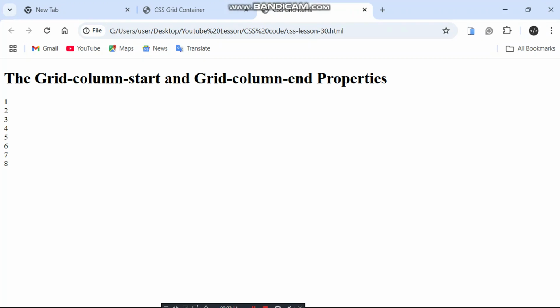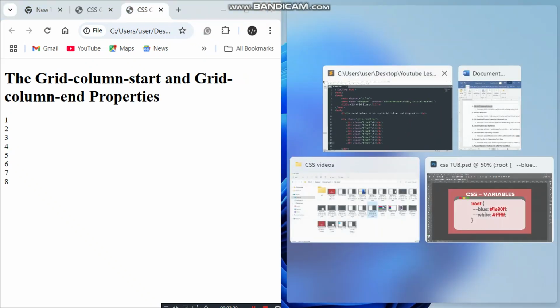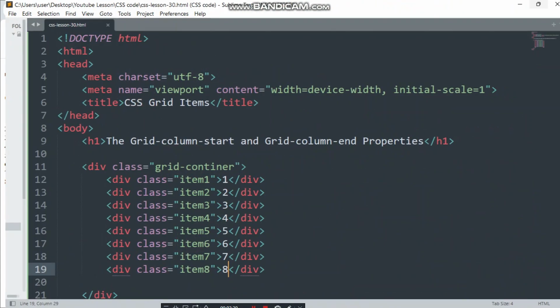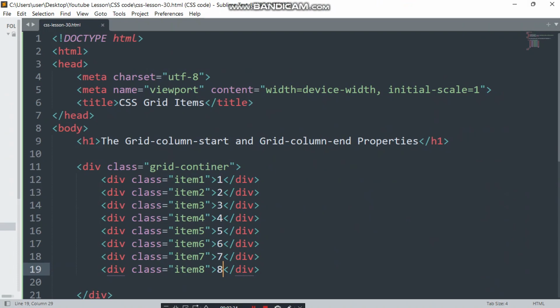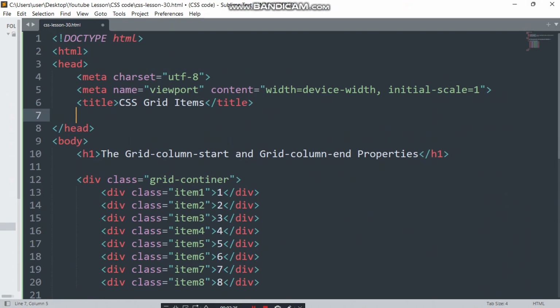All right, so the next thing we want to be doing here is to add our styling to this. We have the grid column start and grid column end properties, and we have from 1 all the way to 8 here. So we'll get back to our code editor. In our code editor, we're going to come into the head section. Instead of using external styling, we'll use internal styling.